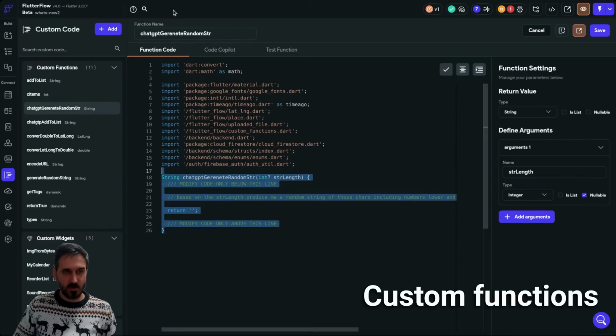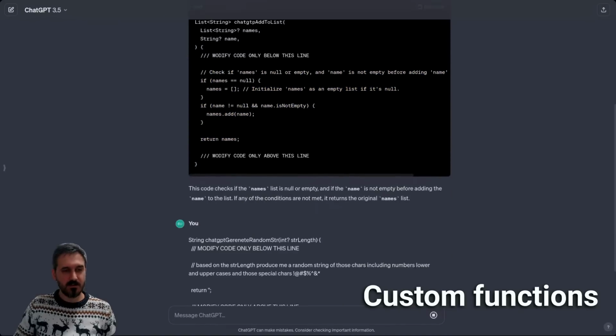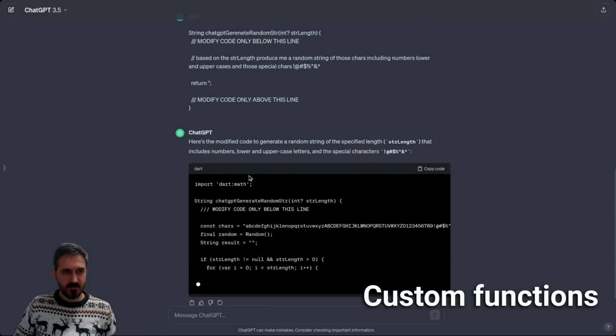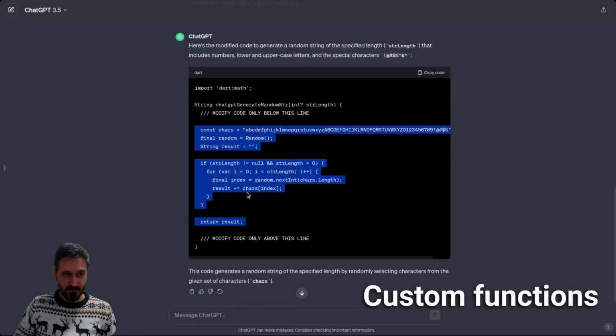Copy that. Go to ChatGPT. Again, I'm using the free version. Copy and paste. You don't need to do anything else. Just copy and paste everything that you have here, and then copy that part. That's very important. Copy only that part.